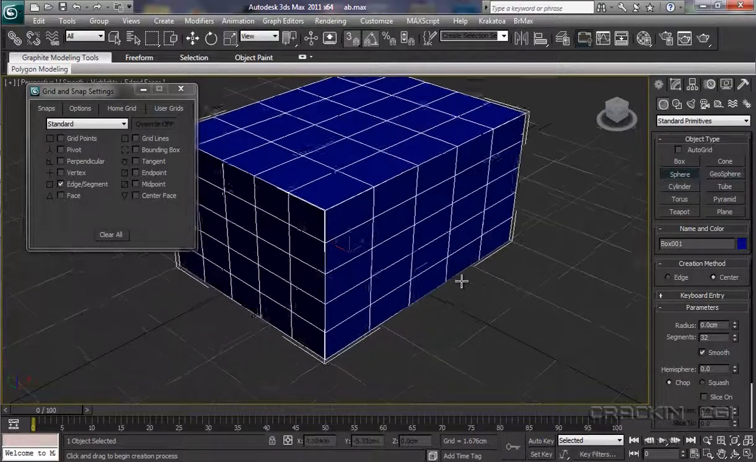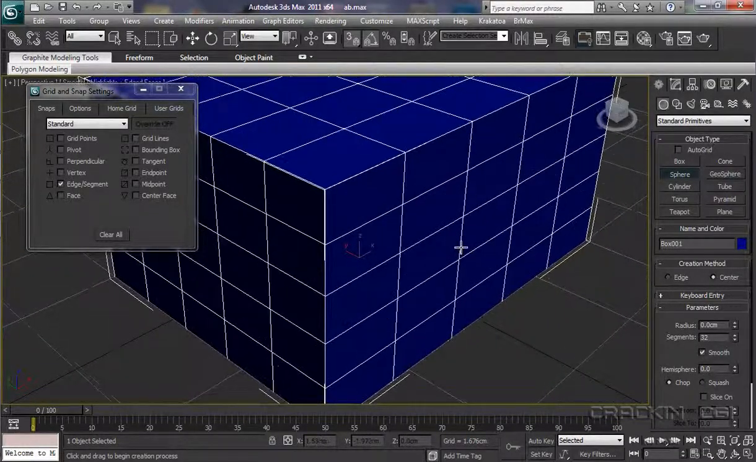Can we move in a little bit? We can. Okay, so we've got edge segment. Basically it's the same as grid lines, but for our geometry. So here we can see that with these moving down, we can actually select an edge or a segment. And we could of course create our sphere from any point along that edge there.